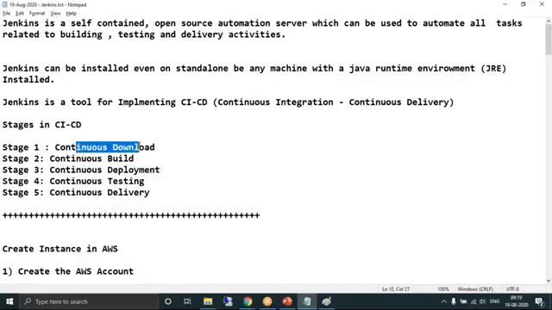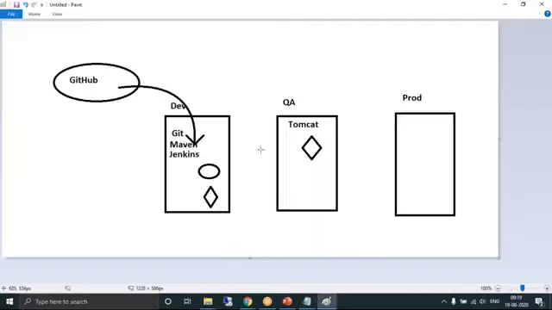Continuous download is downloading the source code. Continuous building is nothing but building this artifact. Once the artifact is created, what do you do? You will deploy. Stage 3 is deployment. Stage 3 is nothing but deployment. Deployment is nothing but deploying the artifact into the QA instance, so that the testing team will have access to the applications and then they test the particular application.